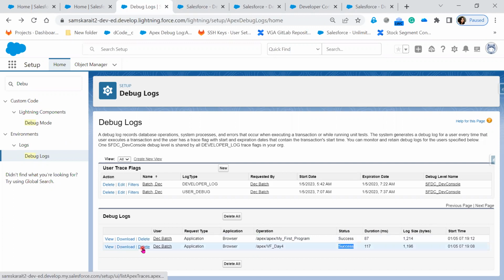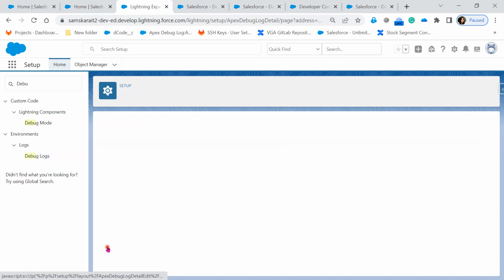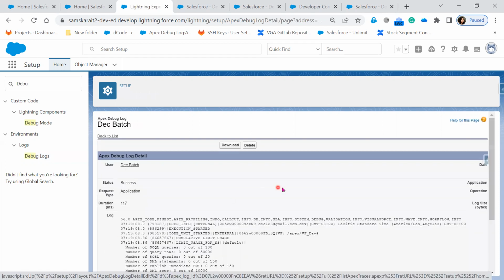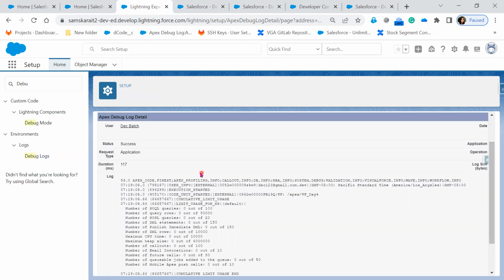Now, you can also delete it. Once you have reviewed it and everything is done, you can click on delete. Now let's click on the view button here. And also here, if you see, request type is application. Application is browser. Click on view.